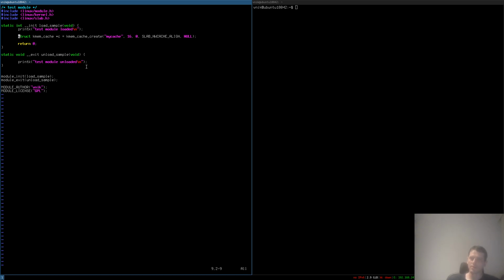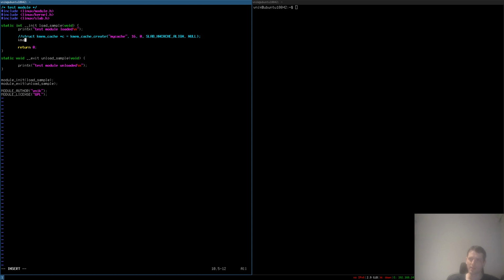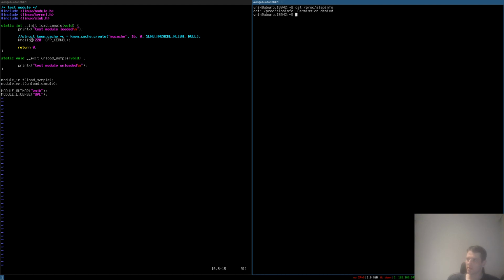So anyway, I'll probably start with the general purpose allocations, just for completeness. So if I do something like this, the kmalloc, and let's say I'm trying to allocate 220 bytes, and it's a standard GFP_KERNEL allocation. Right. So if I allocate my object with kmalloc, which general purpose cache is it going to be allocated in? So let's list my proc slabinfo.